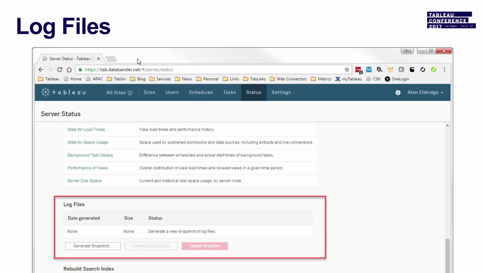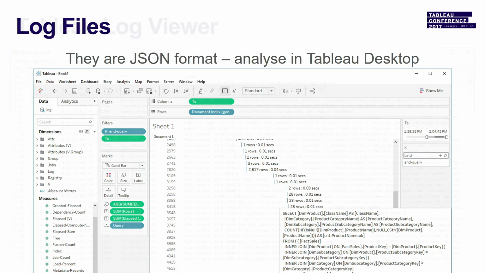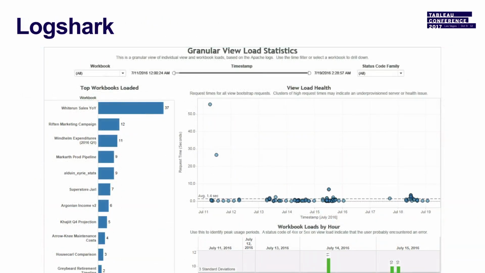We can also pull log files off the server, so this is done through the web interface. And we would generate a snapshot of the log files, and then we would download them from here. And then with the server log files, again, they'll be JSON files, so you can just pick them up and pump them into Tableau Desktop.